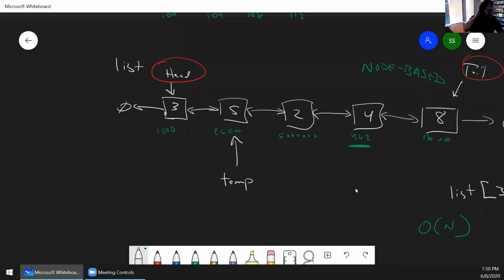Then this is going to be an order 1 operation, right? The vector would be order n, right? Because it has to move over all of those elements.